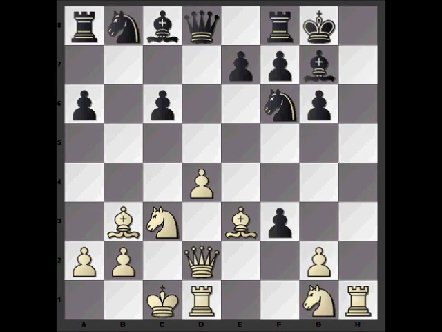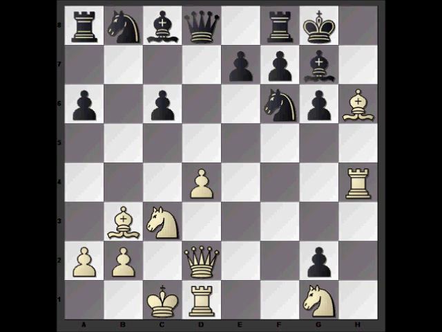So the pawn takes on g6 and bishop to h6. So we're only on the 14th move and already black's position looks pretty scary. So he takes on g2 and Spassky plays rook to h4. And he plays this because he wants to keep the rook on the h file.